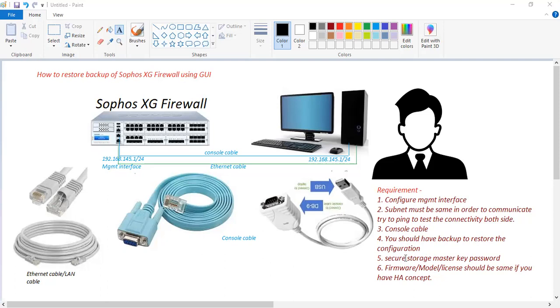I also assume that you should have the secure storage master key password prior to restoring the backup of the configuration. It will be required, the secure storage master key password. And of course, if you have an HA concept, in that case your firewall model should be the same, and the firmware, OS version, model and license, the rest of the things should be the same if you have an HA concept, right?